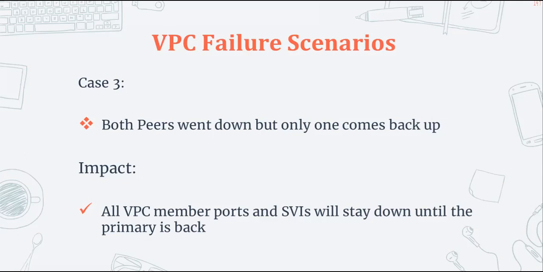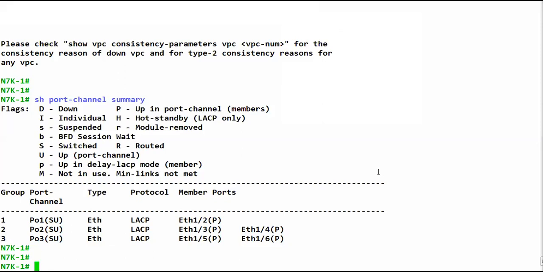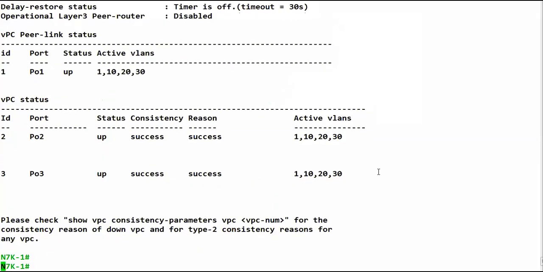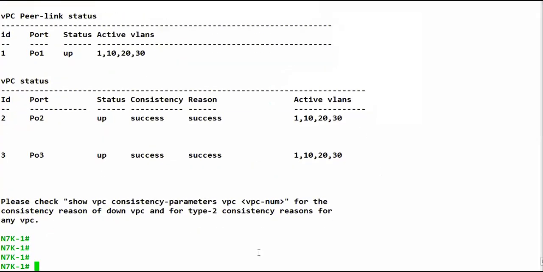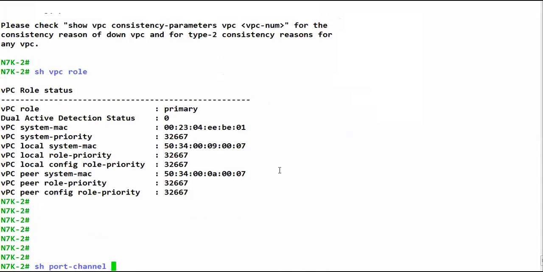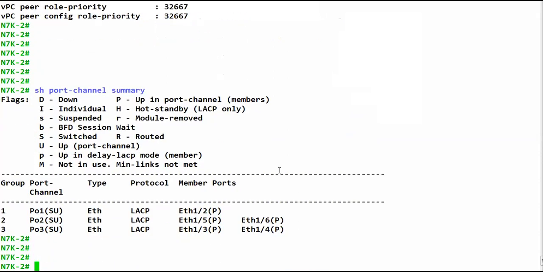So I'll go to our devices. This is our N7K, and now you can see both the port channels are up. If I do a show VPC, port channel 2 and port channel 3 are both up. On your primary device also, if you do a show port channel summary, everything is up. So now I'll pause the recording. I'll power down both of the N7Ks, and then I'll bring up only one device, and then we will see what the effect of that will be.